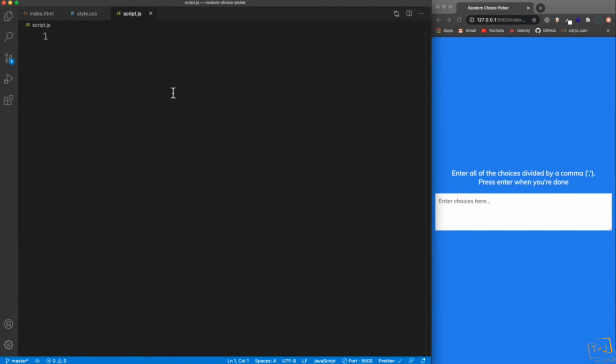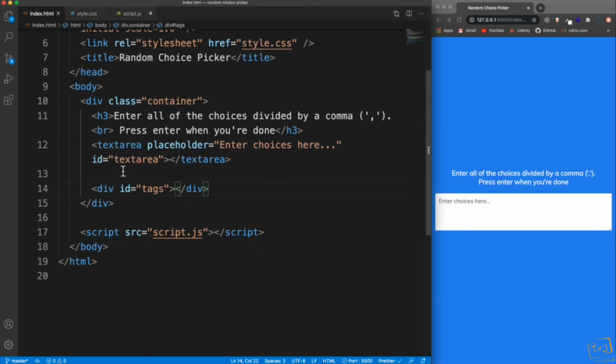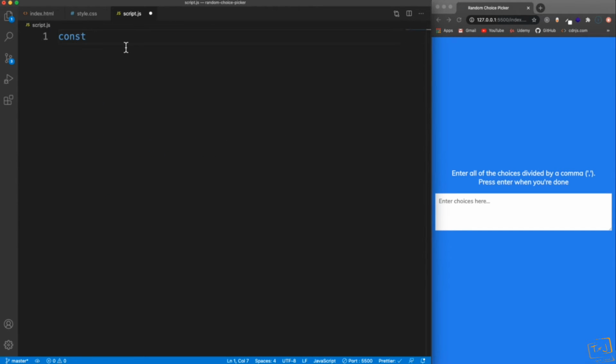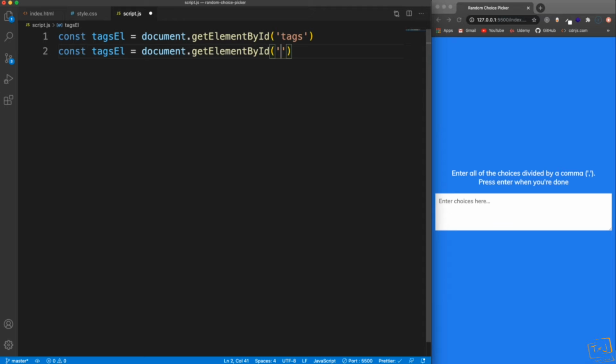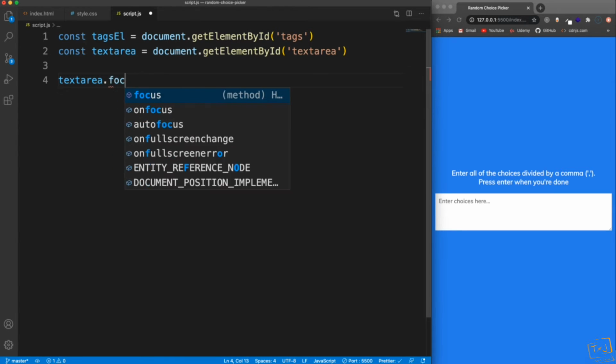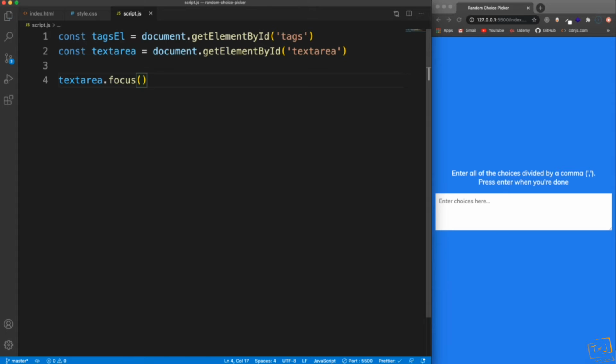And then in our script file, we want to get the tags element, which is this div with the ID of tags. So let's call this tagsEl and set that to document.getElementById, and we want the ID of tags. And then I also want the text area, so we have an ID of textarea, and let's call this textarea. And those are the only two things we want to bring in. So then I want to automatically focus on the text area, so we're going to call the focus method, which if we go to the page, it'll automatically put the cursor in there, and we can start typing.